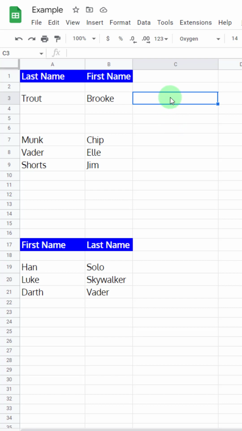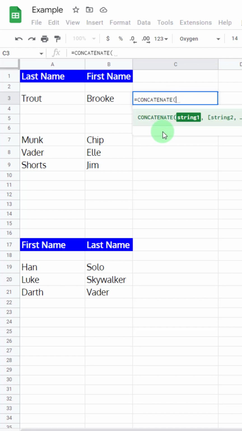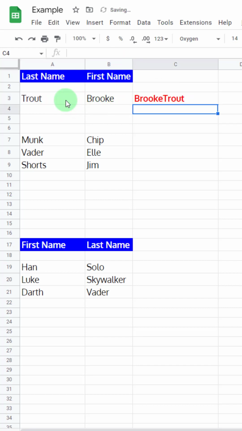So first, let's go to the cell that we want our joined text to be. Equals concatenate is what we're going to select from there. It's looking for information, so what do we want to join? In this case, we want to join first name, comma, last name. Enter, and you'll see it puts it together, but it doesn't leave a space in between the name. Now we can definitely do that, but let's look at another example.